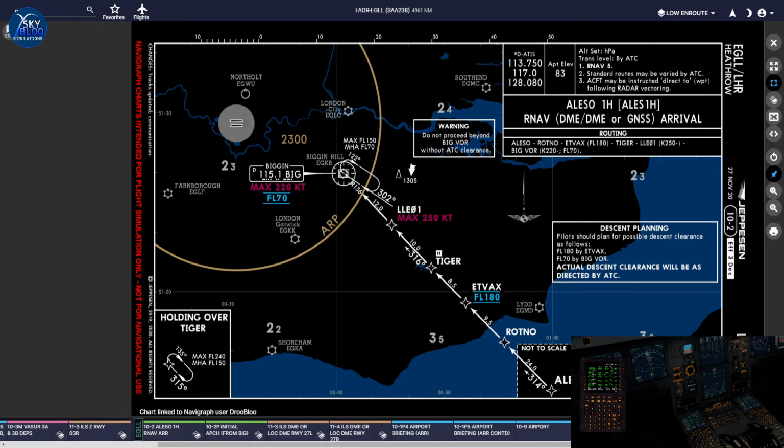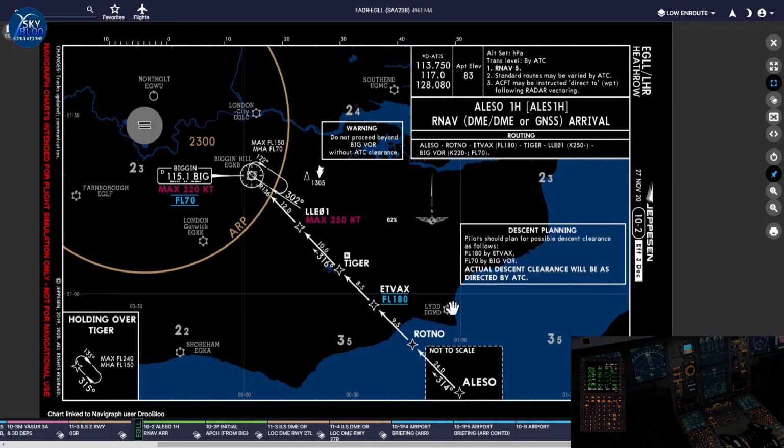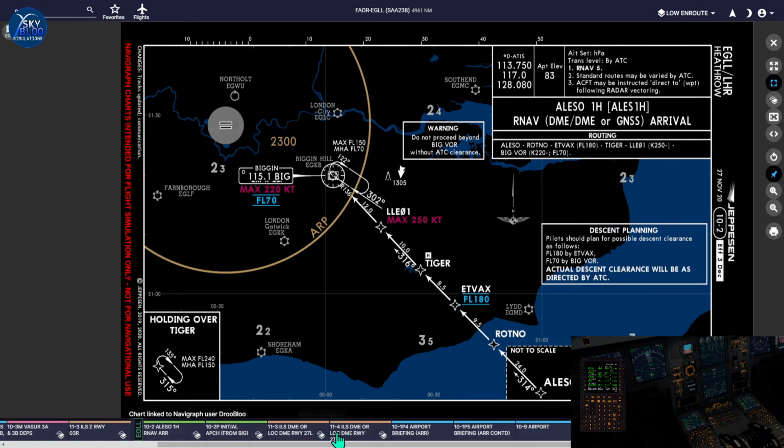That descent, that's too much. NEWMAN ALFA 01, max 250 knots. Biggin, max 220 knots, flight level 70. Don't proceed beyond Biggin without ATC clearance. If we have to, hold on the 122 radial, right turn holding. Actual descent clearance will be as directed by ATC.